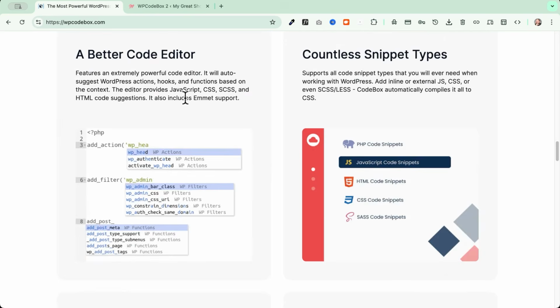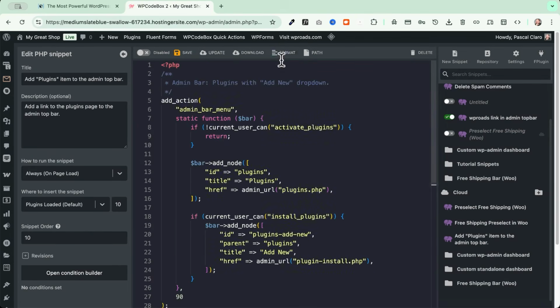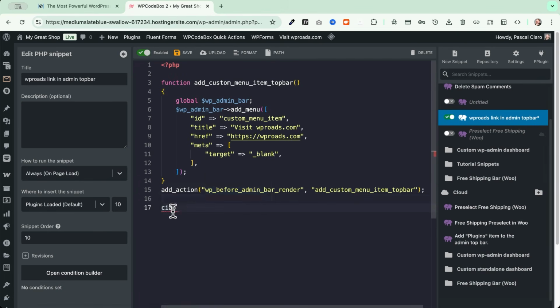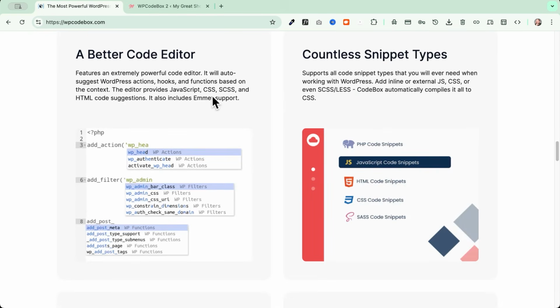Then we have a better code editor. This is perfect to know for developers that need to have the best available editor when they write code. So here, for example, you have contextual suggestions when you write in PHP or JavaScript, and they are very useful. You have a formatter, code format quick button. You have quick explanations if you hover over different functions and elements of the code. You also have syntax error highlights, and when available, you also have quick fixes. You have revisions, so basically you have anything you need from a modern code editor. And the editor also includes Emmet support.